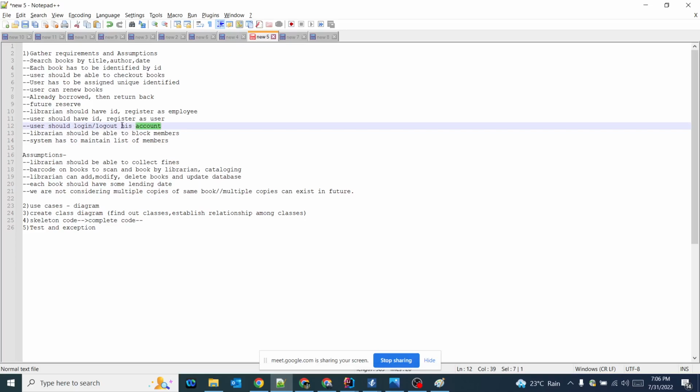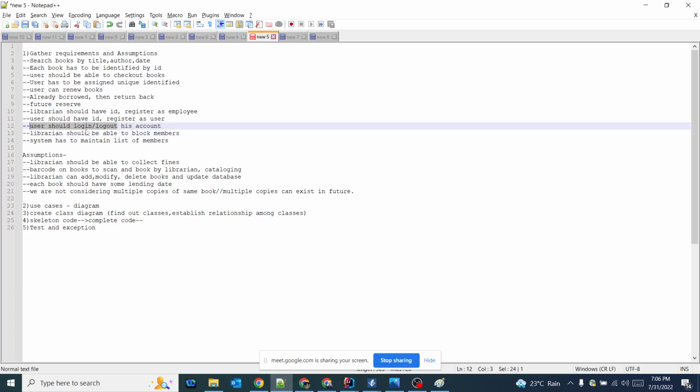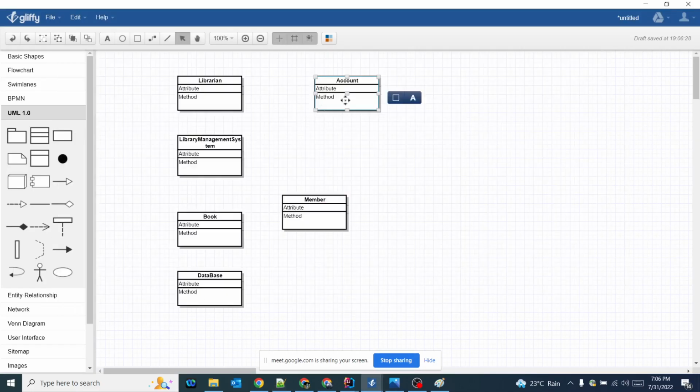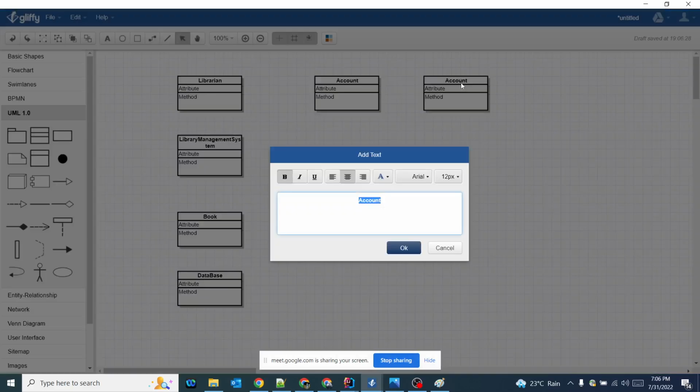Okay, just don't put it like this. Because I had this in mind that he should be able to log in, log out, but I was not able to figure out where to put this. I mean, what is logging in and what is logging out? Actually, he's logging in and out of his account. So account is a class. Okay. And of course, user would be a class.